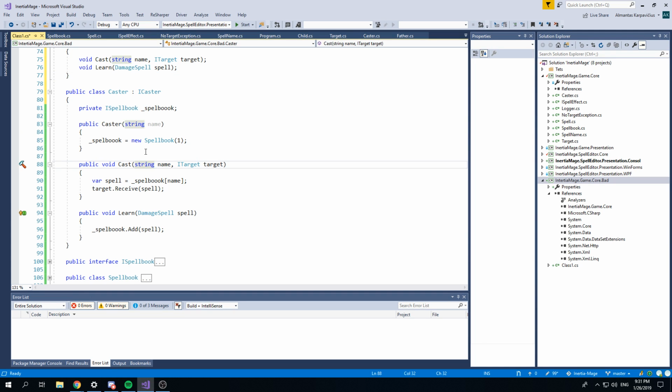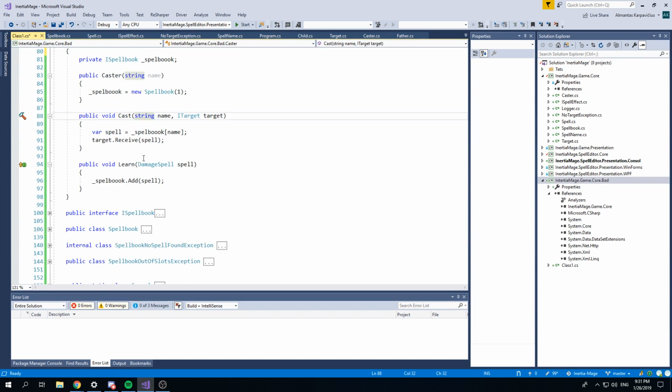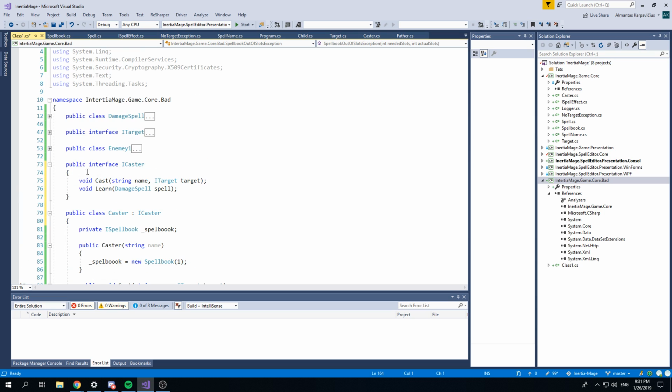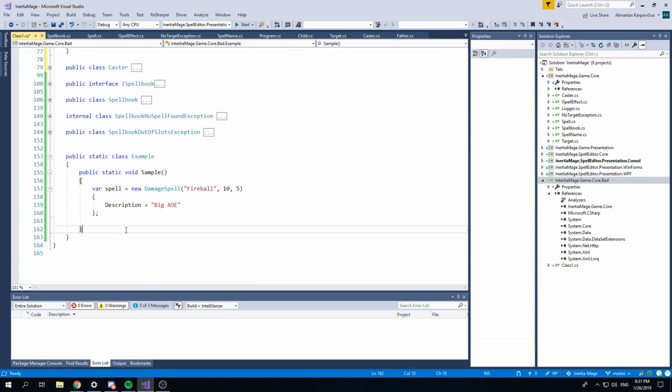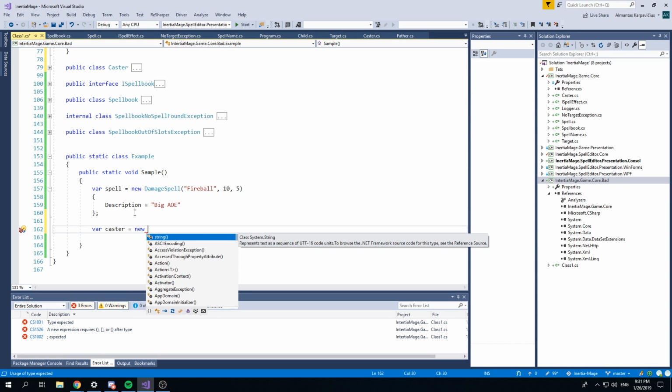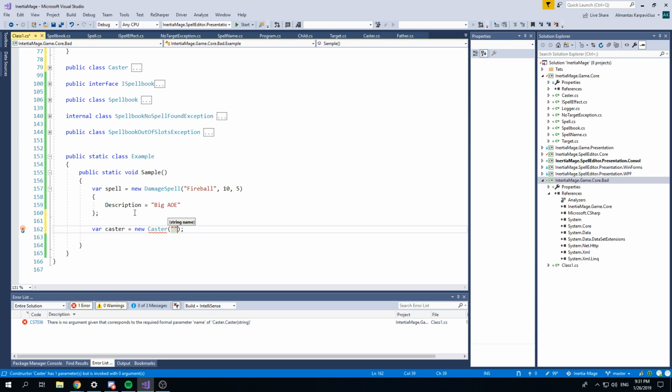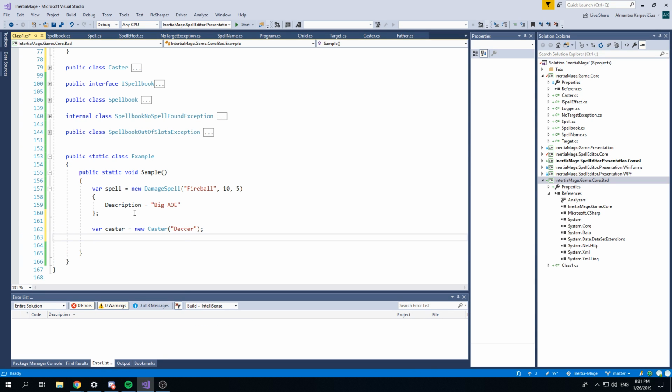So now we have a caster, and our final example is quite neat. Control R, Control I. Refactor interface, I guess. So now we have a damage spell. We have a spell book. We don't need a spell book. Now we have a caster. Call it Decker. Caster learns a spell.